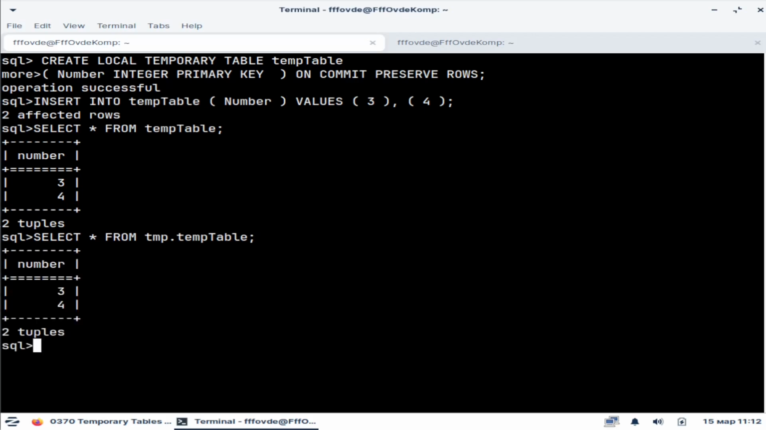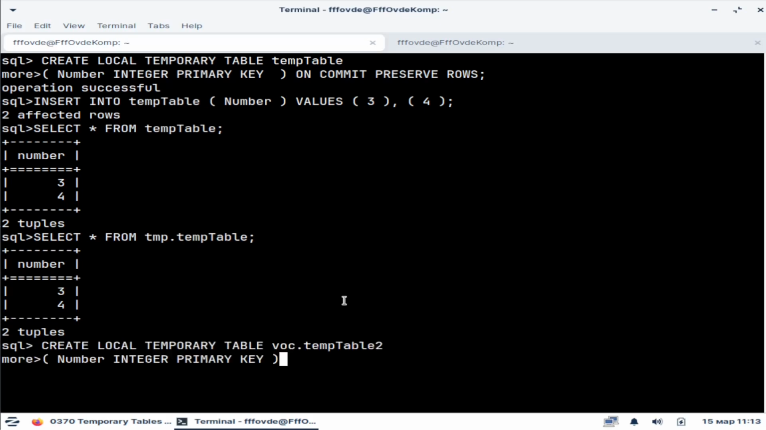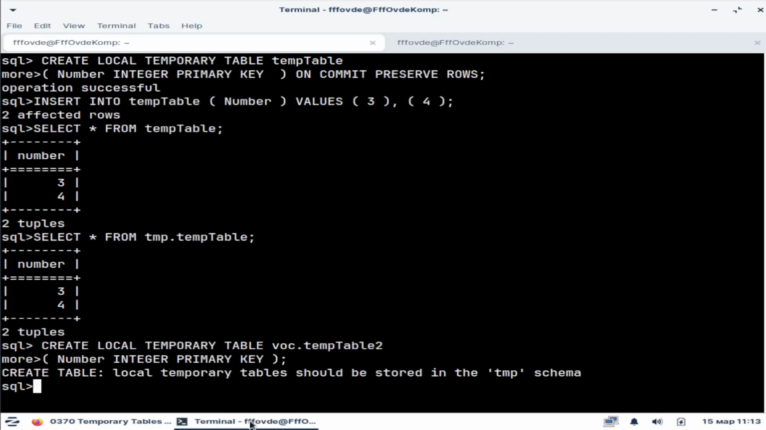Now, if we want to create temporary table in some other schema, I will now try to create temporary table inside of VOC schema. I will fail because this is not allowed. Temporary tables can only be created in temporary schema.